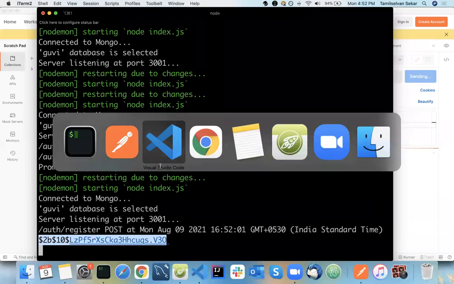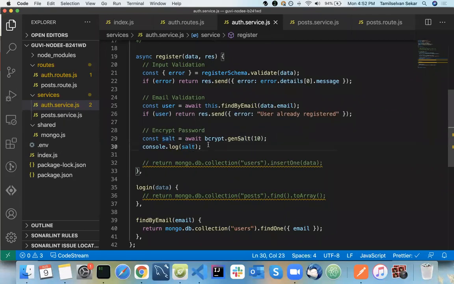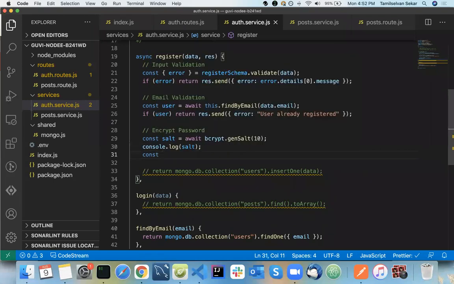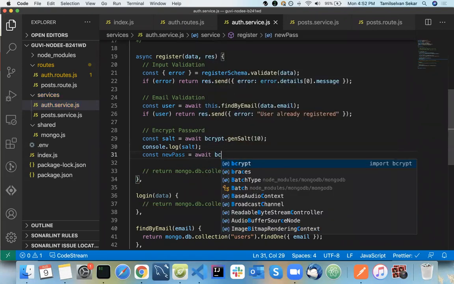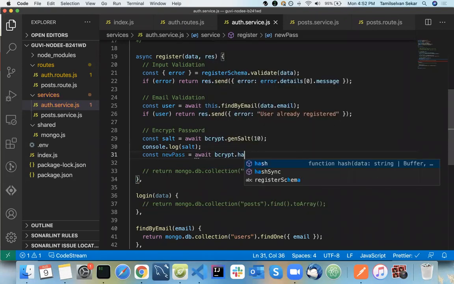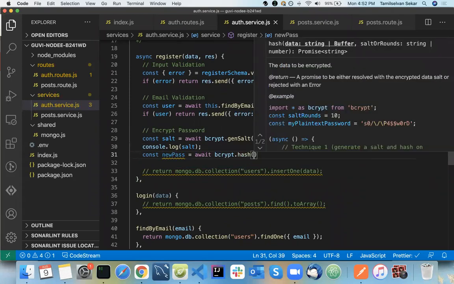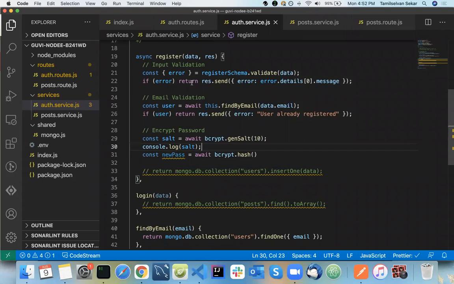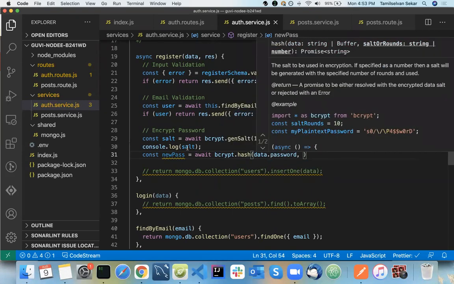So salt is nothing but a random string. Using that random string only, you are going to encrypt your password. So this is your salt now. Let's see how to encrypt our password now. Our new password, we'll have something called newPass here. So await again bcrypt dot hash. It takes two parameters. One is the password the user entered, which here will be data dot password, and the salt that you created here, salt.